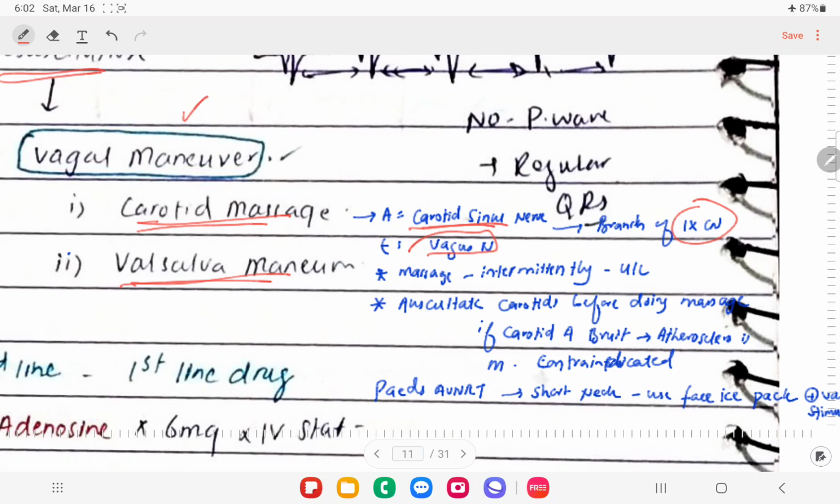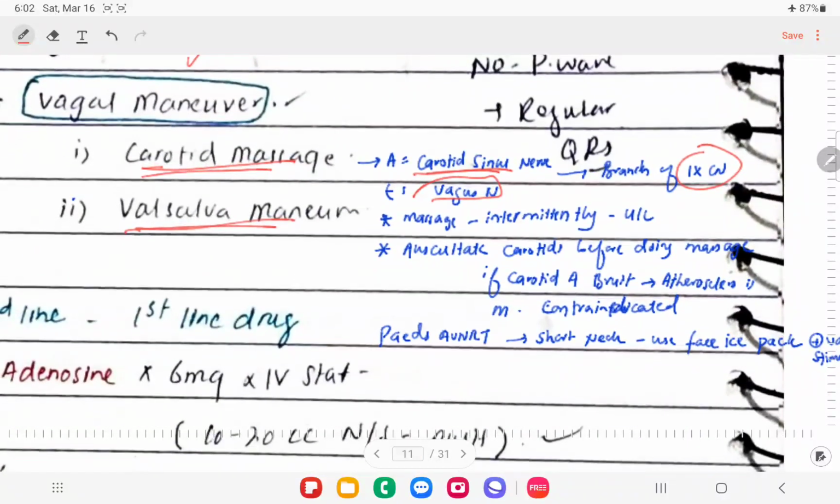We don't need to do the massage continuously. We will have to do this massage intermittently, and this should be unilateral mostly, right? So before doing massage we will have to auscultate the carotids, right? Because when there is atherosclerosis, if you do the massage, there can be atheroembolic phenomena, and this patient can end up with a stroke, right? So when we auscultate and a bruit is present, this massage will be contraindicated.